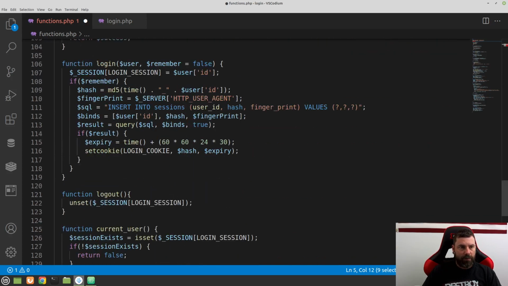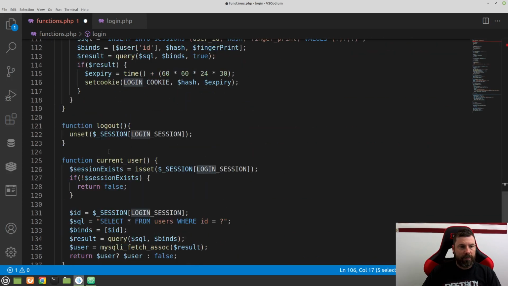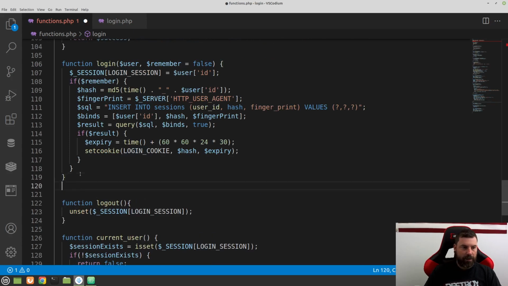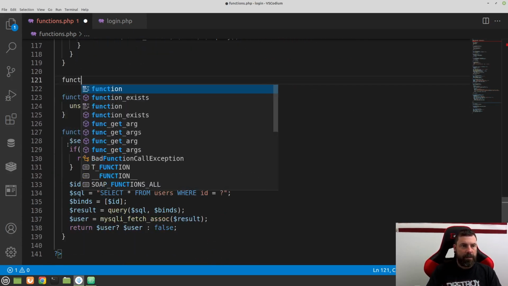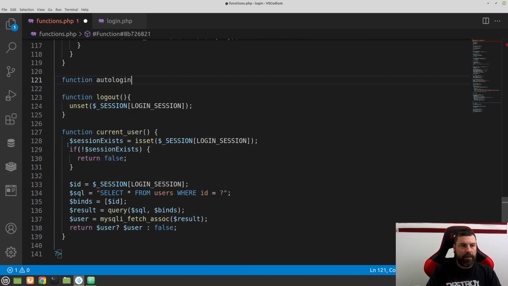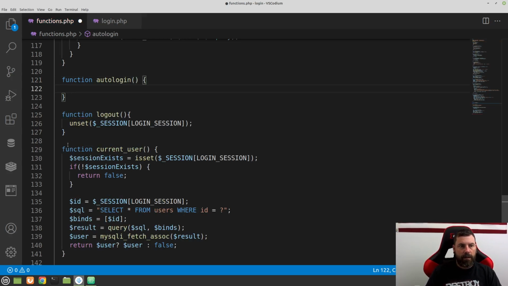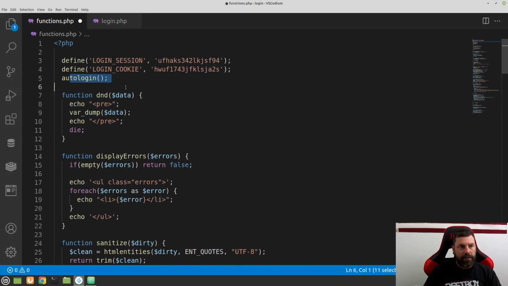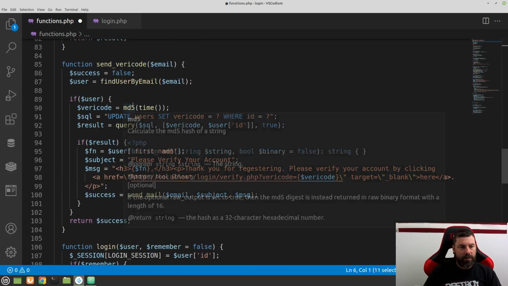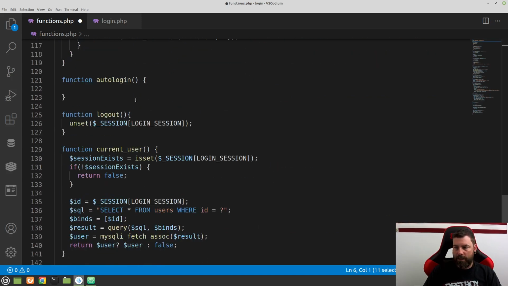Scroll down right below your login function here, and let's create a new function. This function is going to be called auto login. Now that should get rid of our squigglies up here, and it did. So we do have the auto login function working. But now we have to do the auto login stuff.